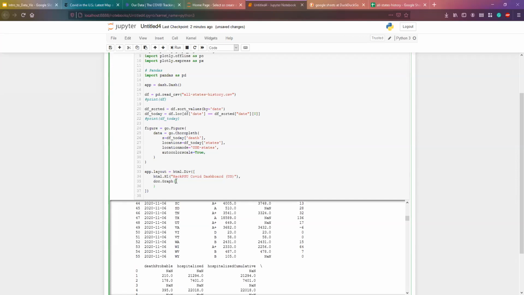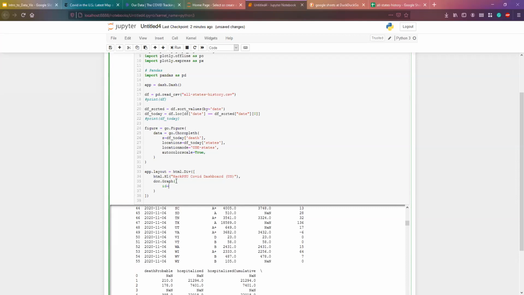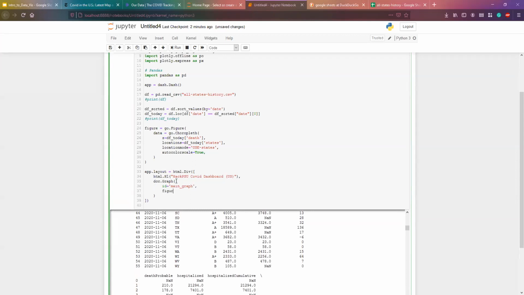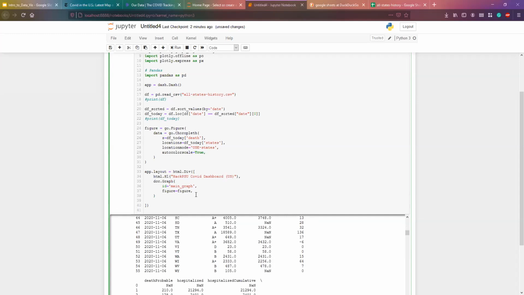We'll need to give it an ID because we only have one graph. I think main graph is appropriate. And then figure, we're just going to set that equal to figure. So this sets the parameter figure equal to our global variable, our global object. In general, it's a good idea, even if it's the last item, to end it with a comma, because a lot of times in Dash you'll be adding other parameters to this as your web app grows in complexity. It just helps avoid dumb errors, I guess.